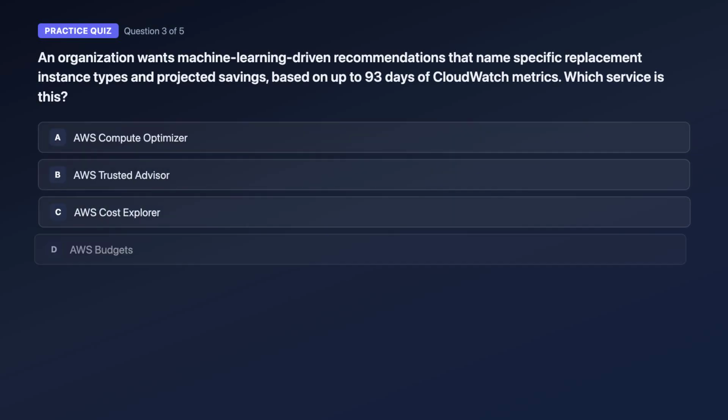Question 3. An organization wants machine learning-driven recommendations that name specific replacement instance types and projected savings, drawn from up to 93 days of CloudWatch metrics. Which service is this? A. Amazon Web Services Compute Optimizer. B. Amazon Web Services Trusted Advisor. C. Amazon Web Services Cost Explorer. Or D. Amazon Web Services Budgets. Think about which qualifier matters most here.